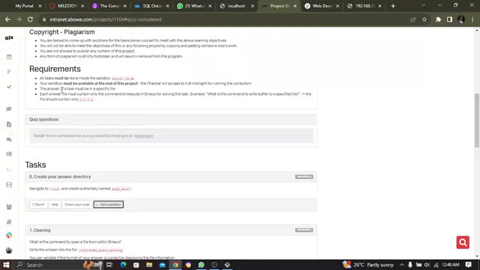The answer of a task must be in a specific file. That means you have to create a file and put the answer in it. Each answer file must contain only the command to execute in emacs for solving the task. Example, what is a command to write buffer to a specified file? The command to write buffer to a specified file is Ctrl X, Ctrl W. This is how you write it: C in capital letter minus X, then C in capital letter minus W. Do you understand?